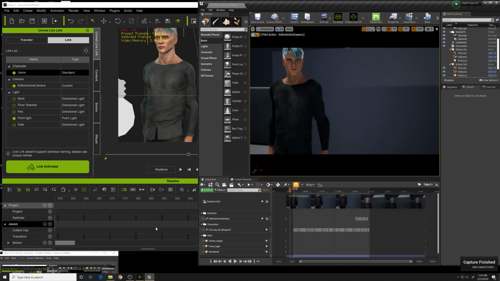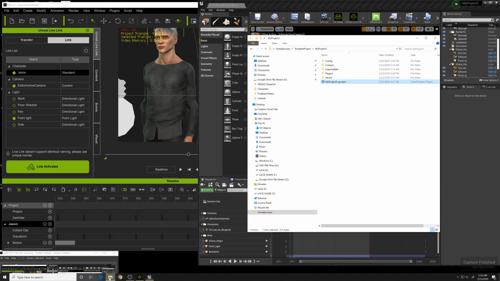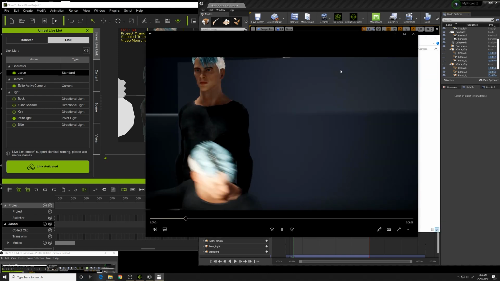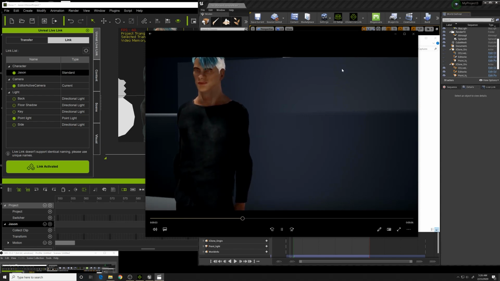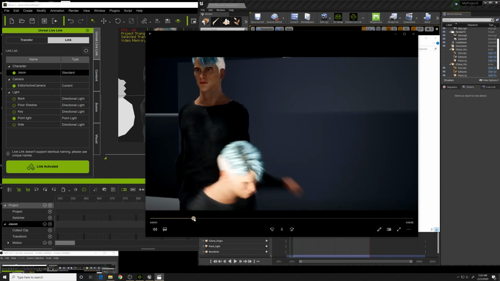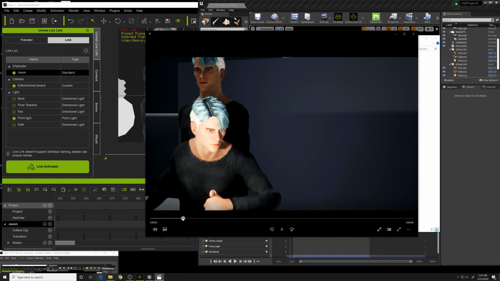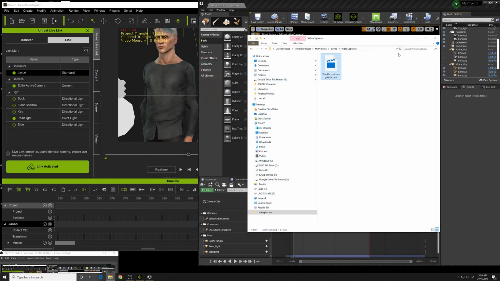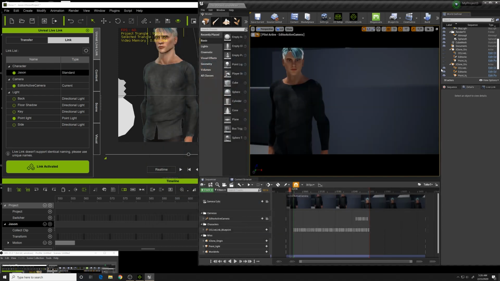So I'm going to close this. If we go back and watch under saved, video captures, we'll open this. And you can see the character that is moving looks pretty good. It's got motion blur. Everything's kind of lit really well, rendered pretty good. We just need to get rid of this guy in the background.